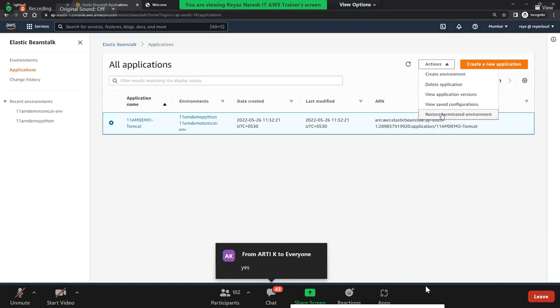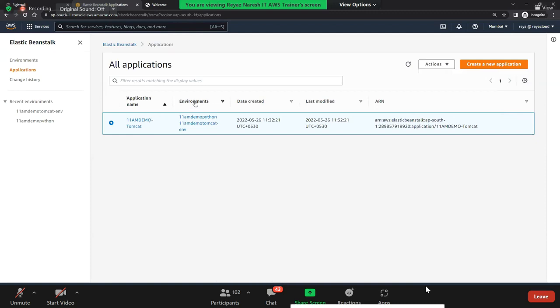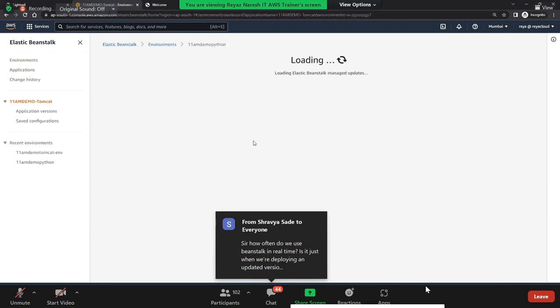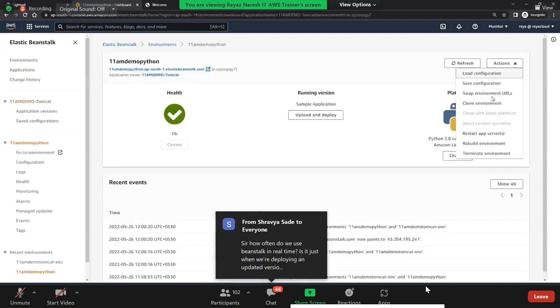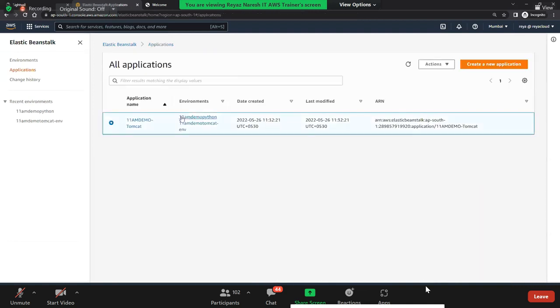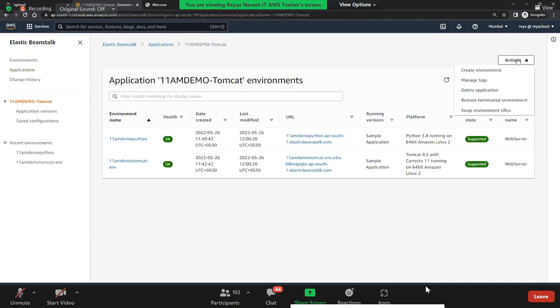And then restore terminated environment, just in case someone has accidentally terminated their environment. Guys, application is different, environment is different. An application contains multiple environments, right? So if someone went and terminated the environment and you want to restore it, yes, it is possible to restore from here. So this is application level actions. If you go inside an environment, there are also other actions: create environment, delete, restore, terminate, and swap URLs.